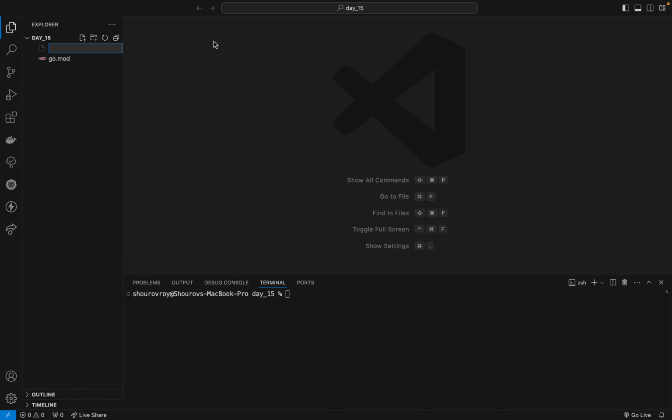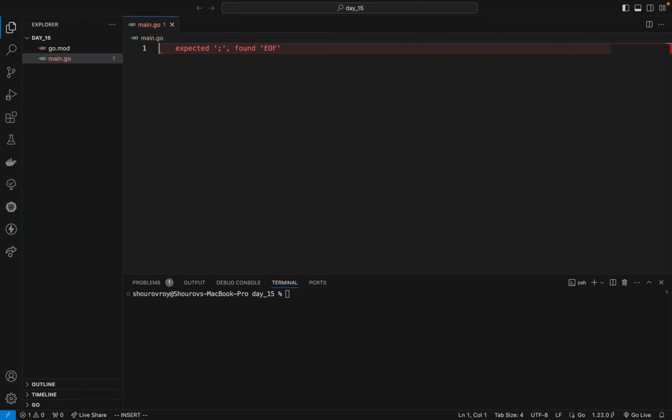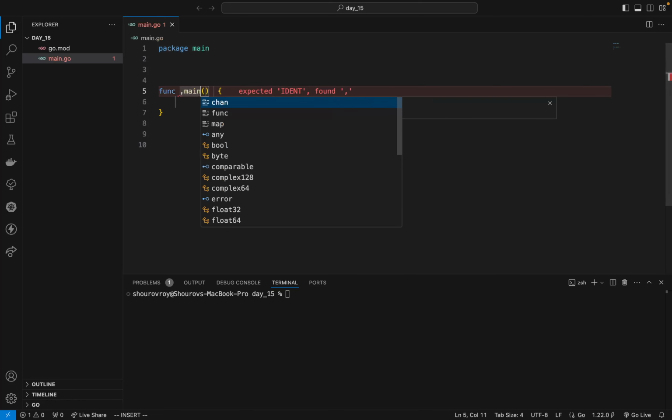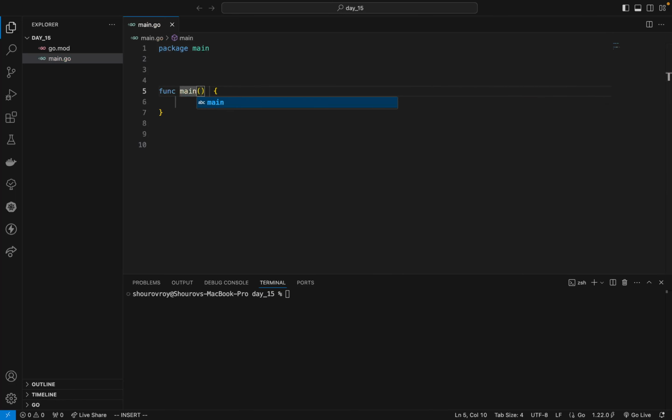So let's create a new main.go file and declare the package main, and make the function called main. And as you already know, this function is going to be responsible for compiling and executing all the project code.